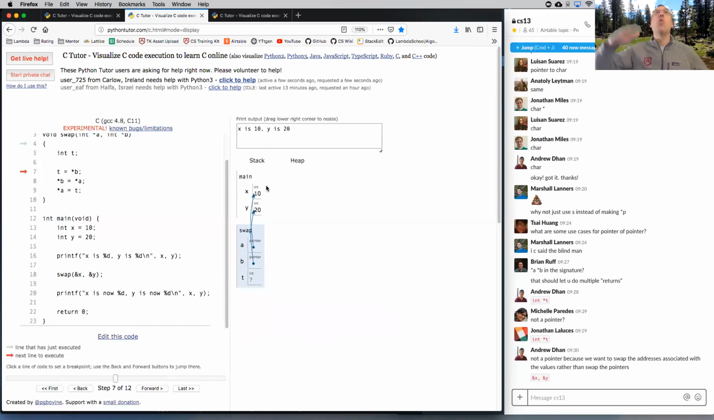Imagine you're looking at a big old wall of PO boxes. You're like, which one has X in it and which one has Y in it? Well, we know because we passed them in. We passed in those pointers, and now those pointers are in A and B. T is just an integer value. We're saying on the next line, line 7, T equals whatever B points at. So let's see, B points at Y, so T should become 20 at this point.